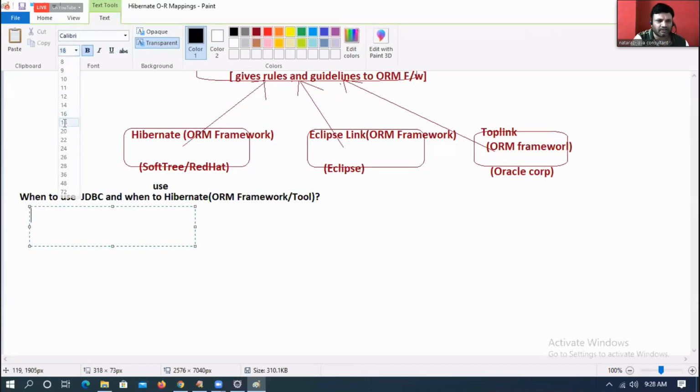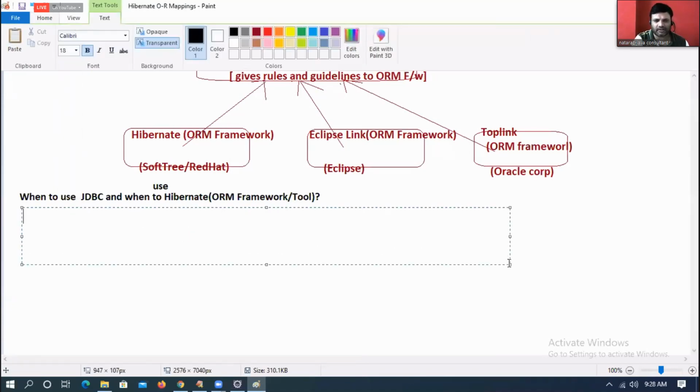Okay, someone asked for a bigger font. I will increase the font. Don't worry.